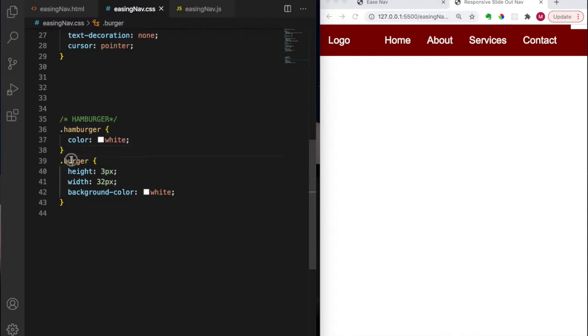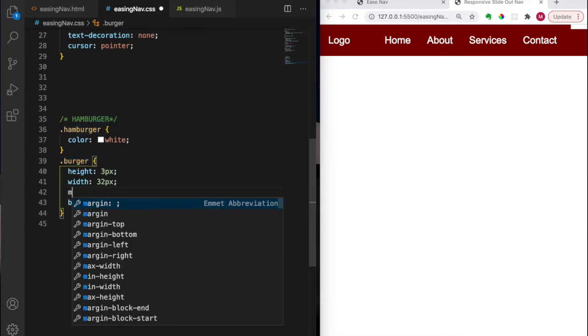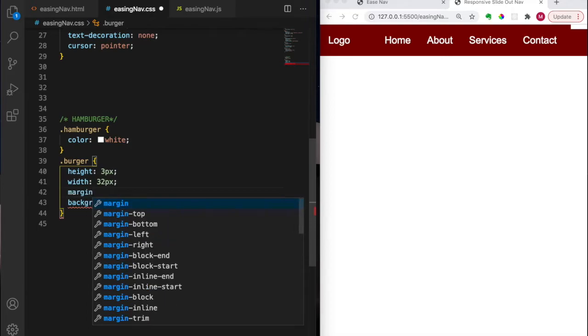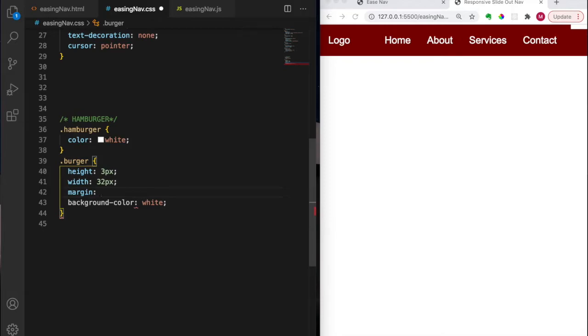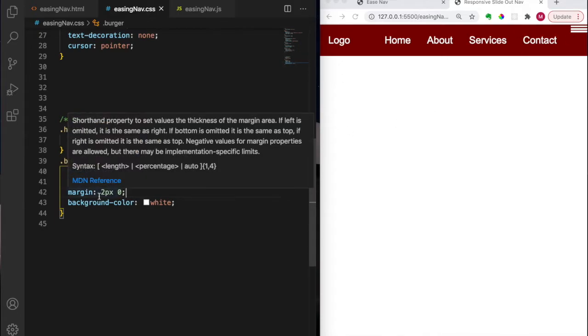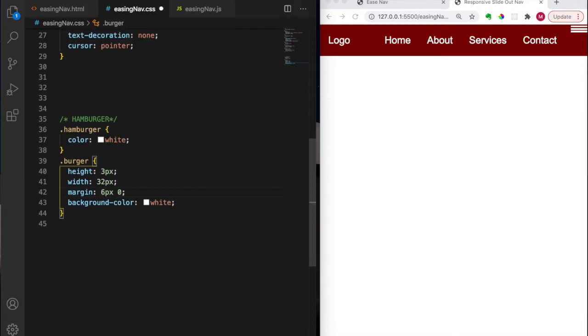So I need to do some bits and pieces yet. So underneath, on the CSS I've got .burger, the burger class. But what I haven't done is given the burger bars a margin, and I need to do that. And let's go 2 pixels top and bottom, and 0 left and right. So let's have a look how that looks. And there we can see the burger bars creating.